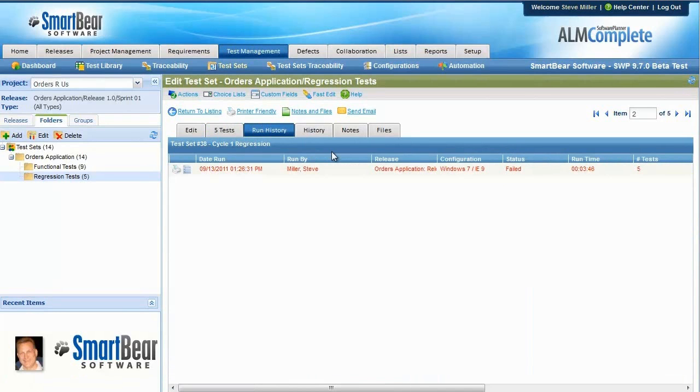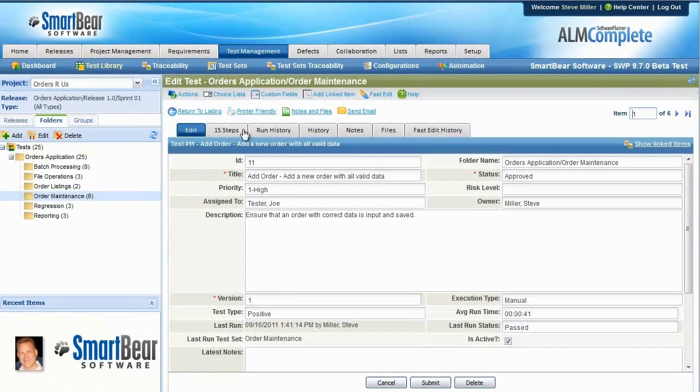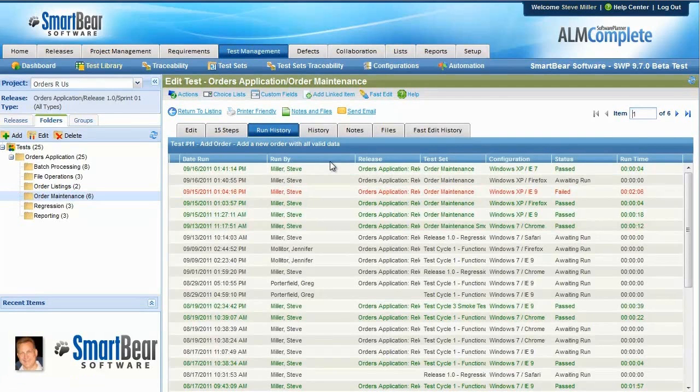You'll notice that you can also track run history. This will show you every time this test set has run. You'll notice the same thing over in the test library. You can come to the test library and see every time a particular test has run.